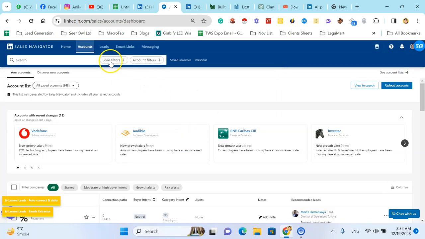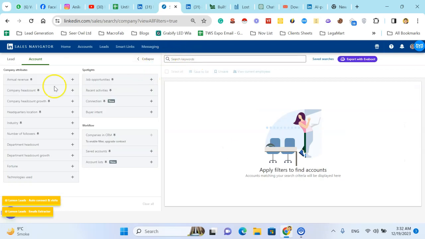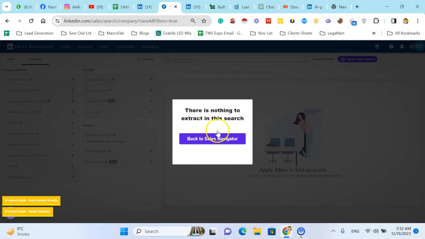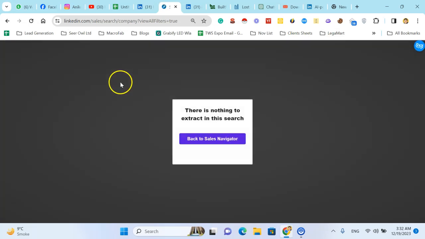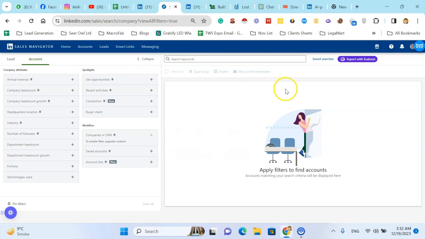So use these account filters and find the relevant companies by adding information into the filters, and install a Chrome extension named Evaboot. So I have installed this one, Evaboot. So find the contacts here and click on the export with Evaboot.